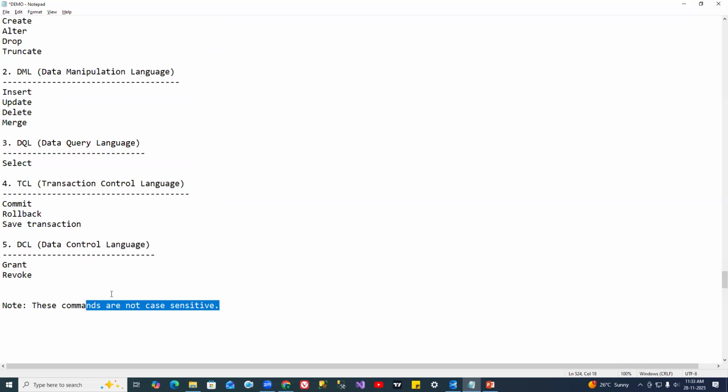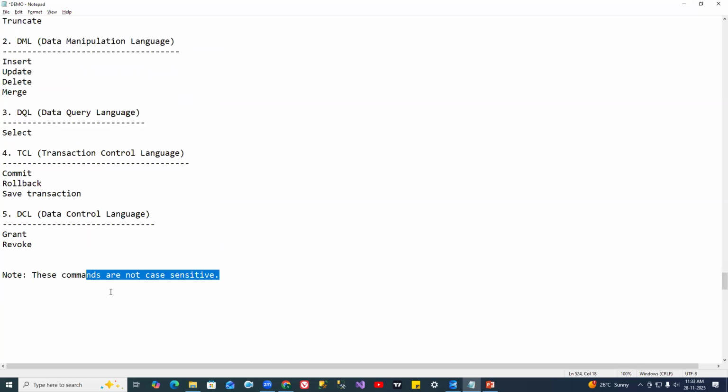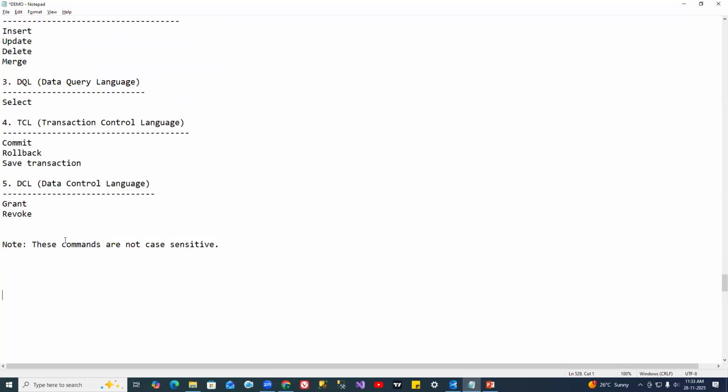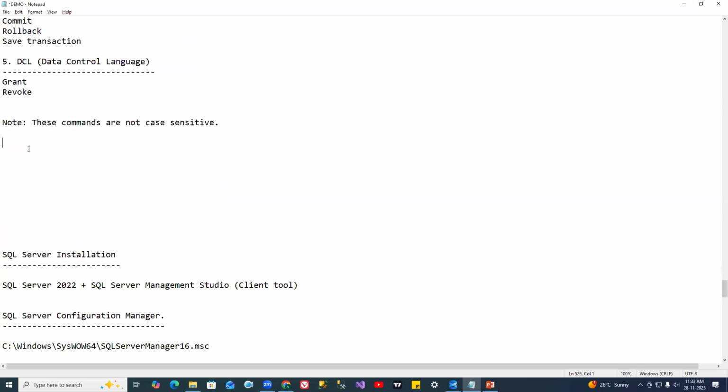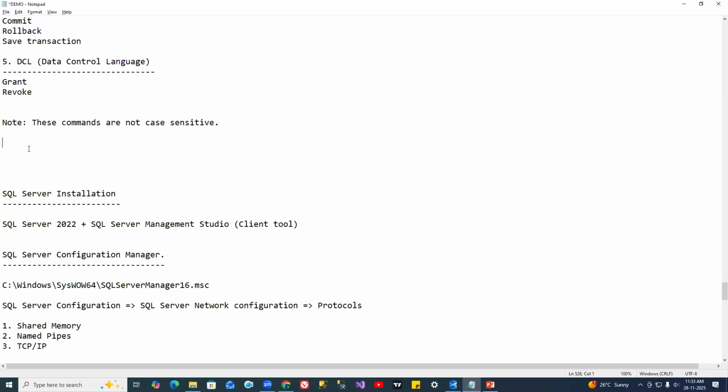All these commands are not case sensitive. If you want you can use uppercase, or lowercase also. Practically we will see everything here. And let us see the SQL Server installation part now.